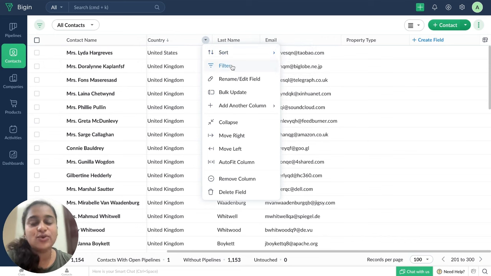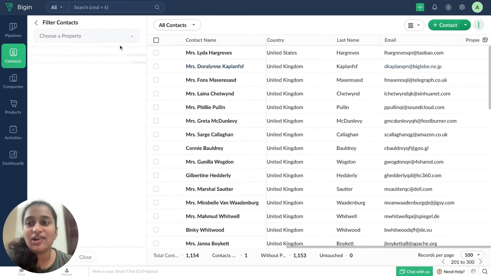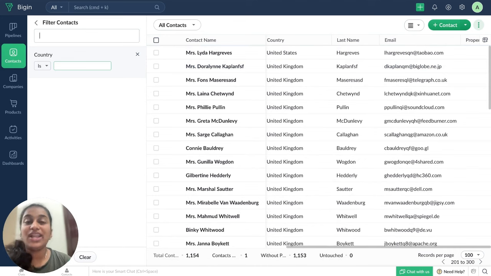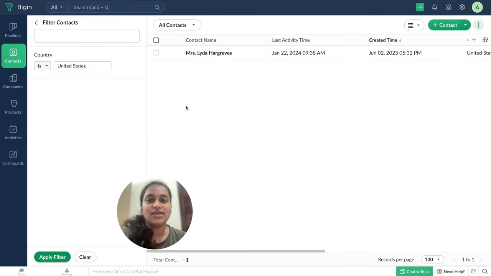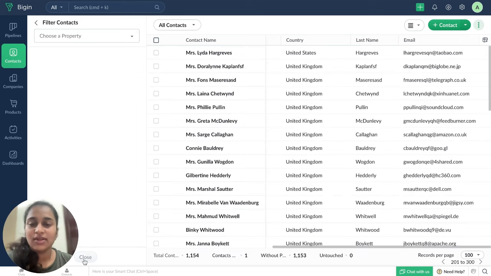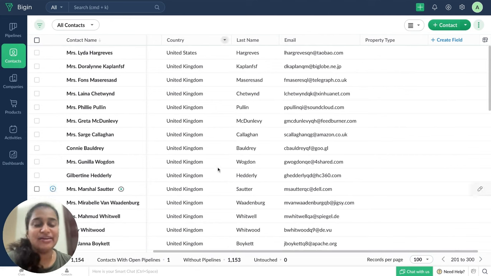Now, if I have to filter my contacts based on country, for example, if I have the details of a property type in the United States and I would like to share the details to my contacts who are in United States, I can simply filter the contacts. All I'll have to do is enter the country name here and click on apply filter. So now I see that there is one contact and I can share the details to this particular contact. So that's how simple it is to apply a filter.